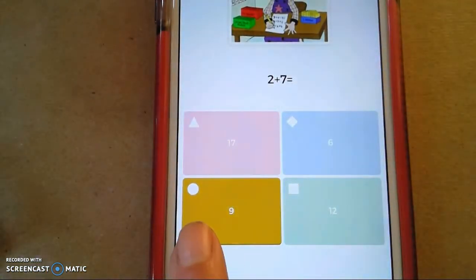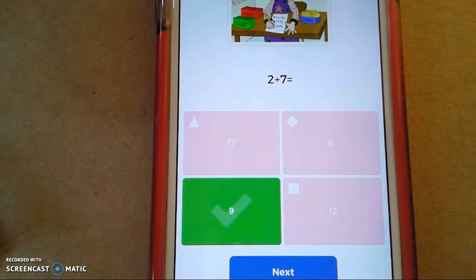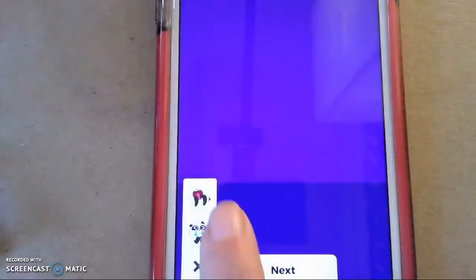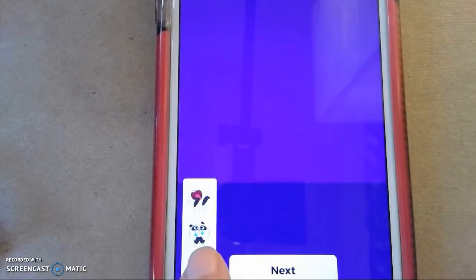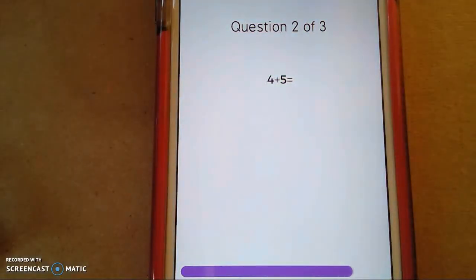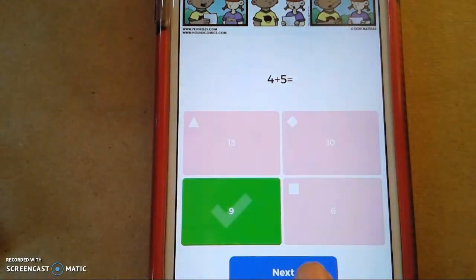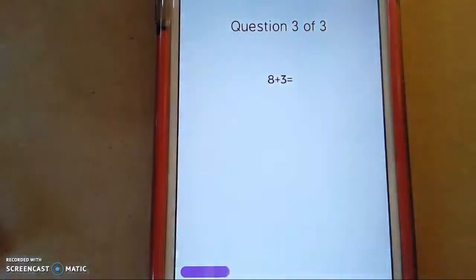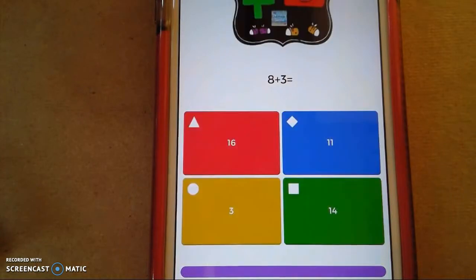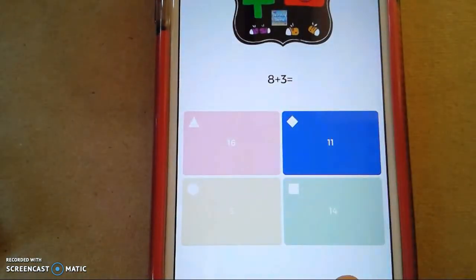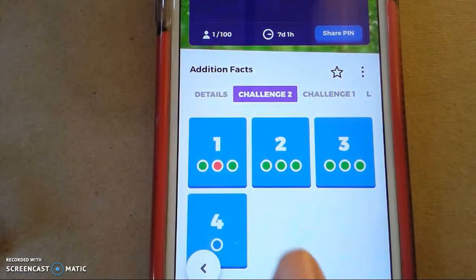Over here on the left, it has some emojis that pop up that allow the student to tell how they were feeling about that question, whether they were upset or happy. That's kind of fun. Kids will like that. And the last question.